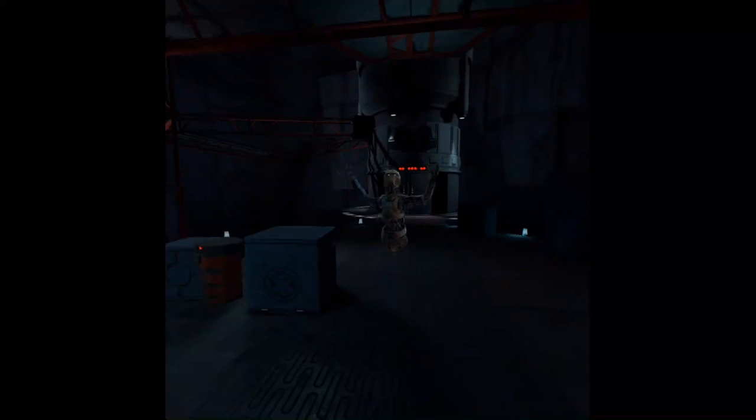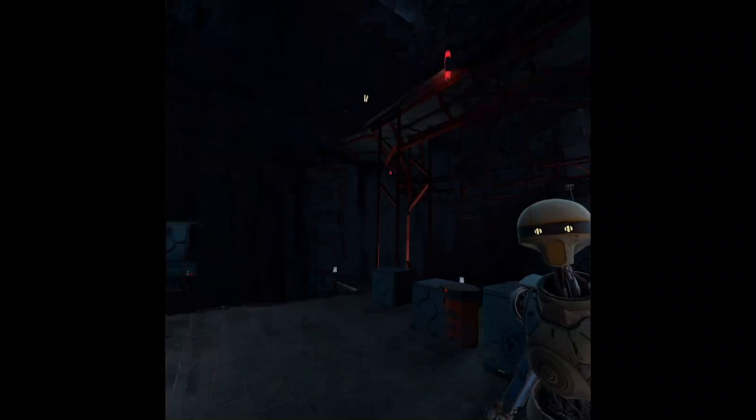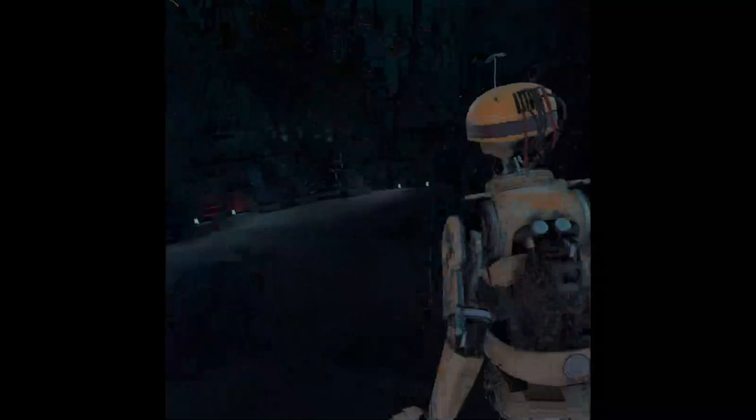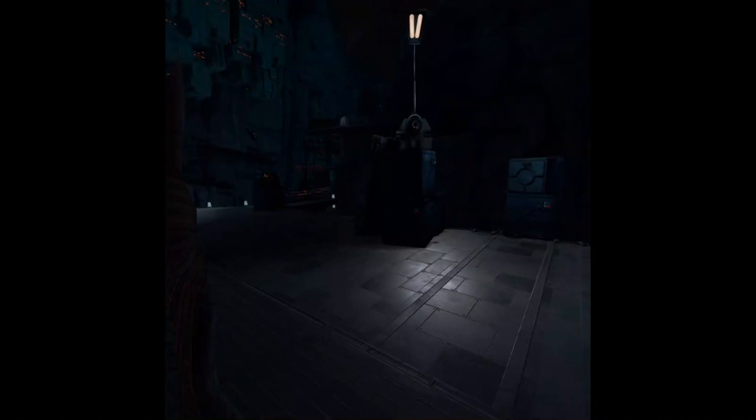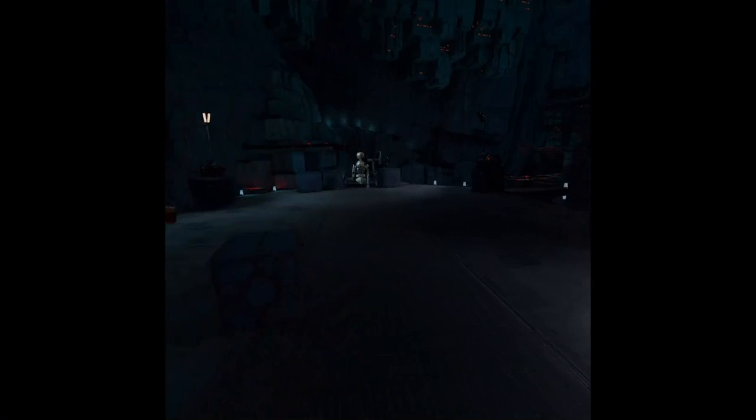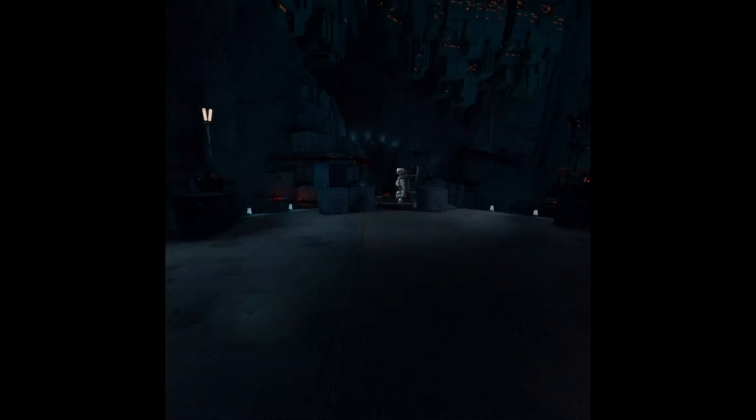Okay, we got the caverns. What? How are we gonna find the priestess? Oh, there's a skiff. That one requires a show.